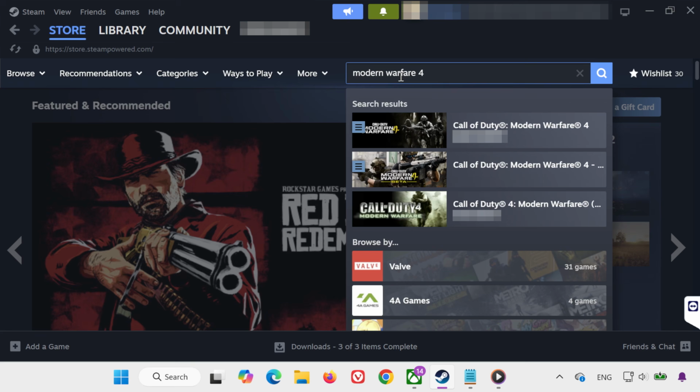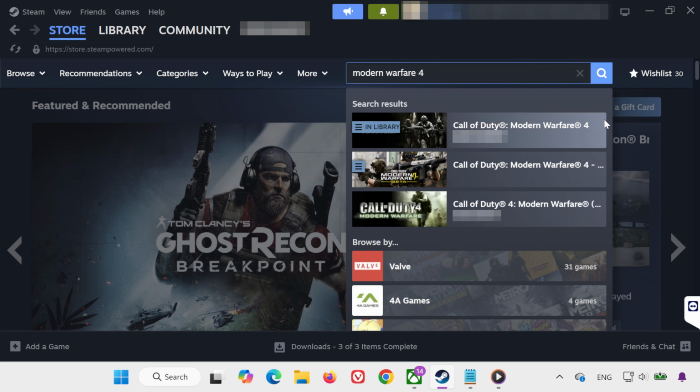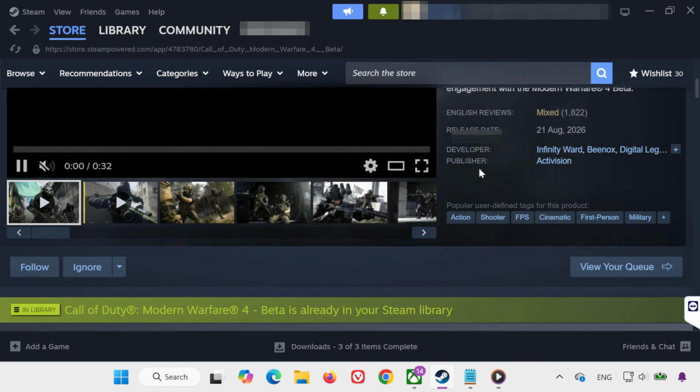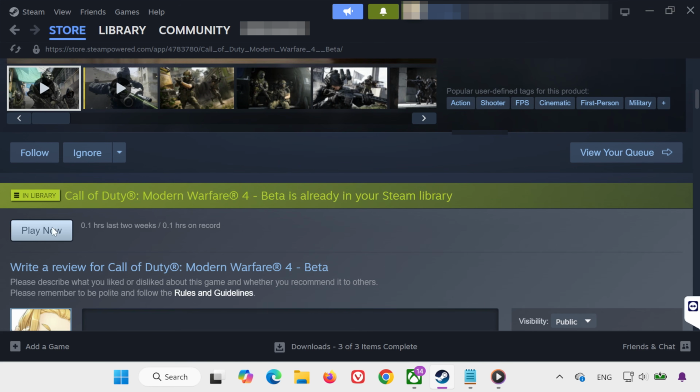Click on the search bar and type Modern Warfare 4. Look for Call of Duty Modern Warfare 4 Beta in the search results. Open the game page. Scroll down until you find the option to install the Modern Warfare 4 Beta. Click Install Game. Then, click Install Now. Steam should begin preparing the installation.